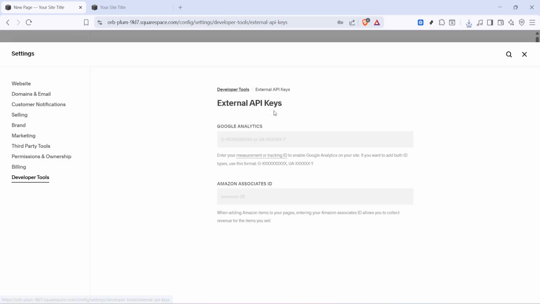Think of this as a secure vault where Squarespace stores connection keys for services like Google Analytics. You'll see several fields for different tools. We're only interested in the one specifically labeled for Google Analytics. Locate the Google Analytics field and paste your measurement ID into the box.